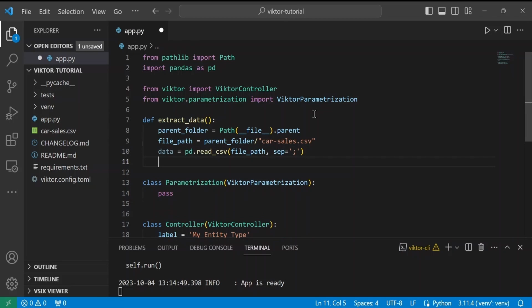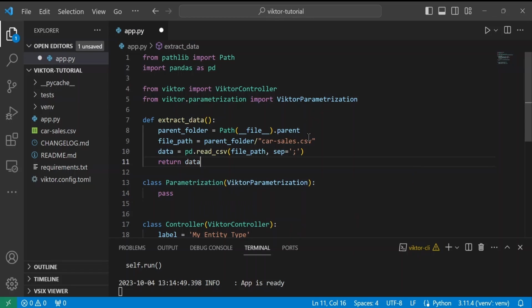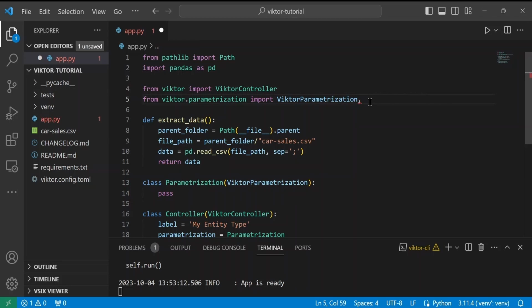All right, once you have that, you can return the Pandas DataFrame, and that's our function complete. The next step we are going to take in building our app is to add some input fields. We want these input fields to be a single choice option field. So let's start by importing this from VIKTOR.parametrization.